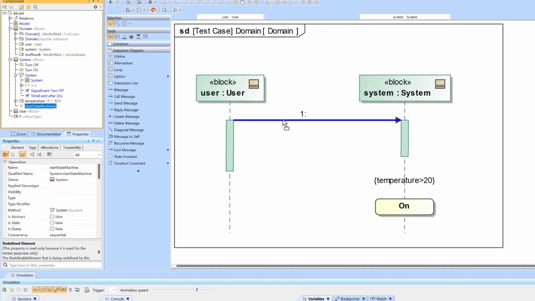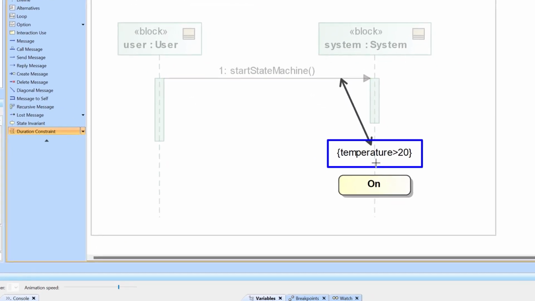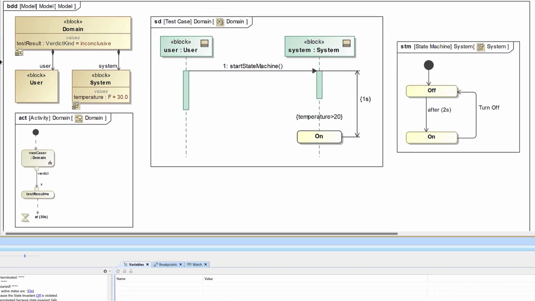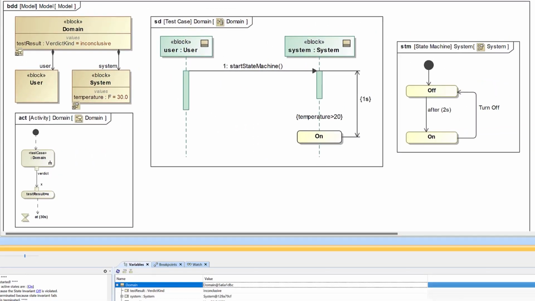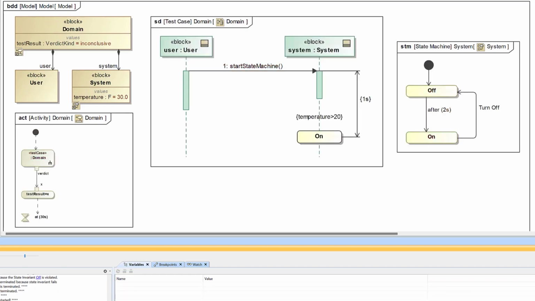We'll add that operation call here, and then a duration constraint from the time we call that operation to when it is actually in its own state. And we'll say that should be 1 second, and it should take longer than 1 second for that to happen. So in this case, we are hoping that it fails. And if you notice, the state machine started automatically, and that's because of the classifier behavior issue.